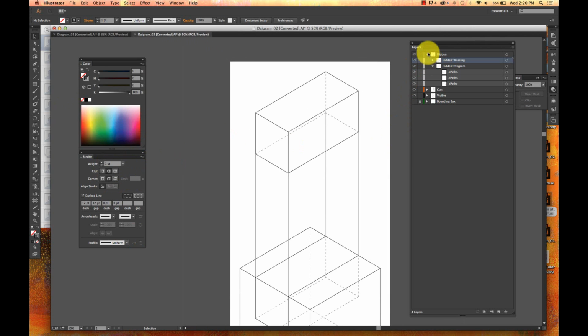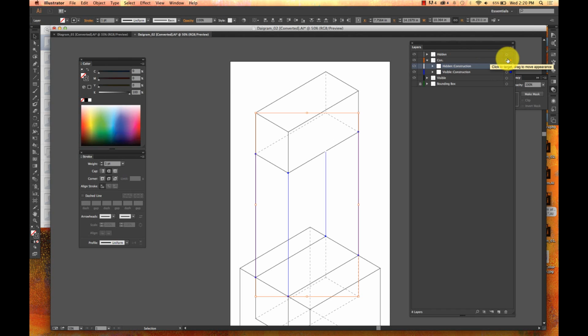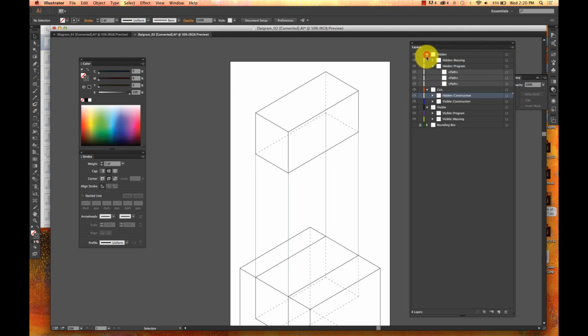The third thing we have is construction lines. Visible, I have visible program and visible massing. And the hidden, I have hidden massing, hidden program. And then I have the third being construction lines, which are both hidden and visible construction lines.